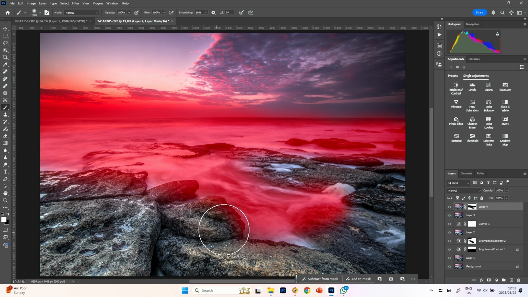So if I do that, those rocks will have a little bit more contrast in it, and that's a whoopsie. It's just unwhoopsie that. There we go. That's typically how I would approach a shot like this.